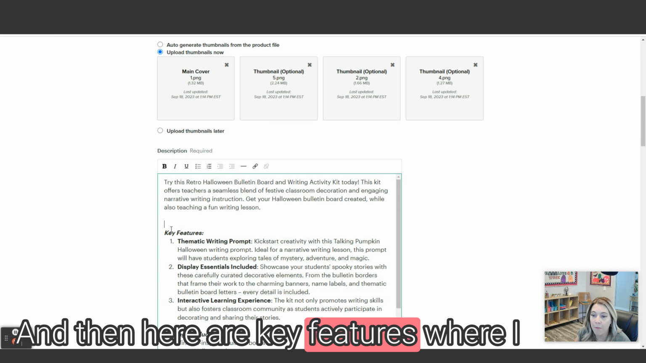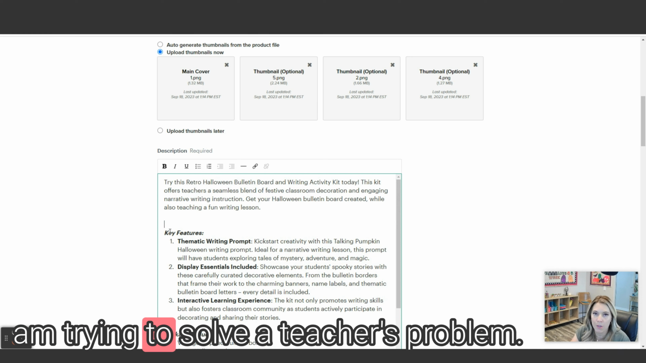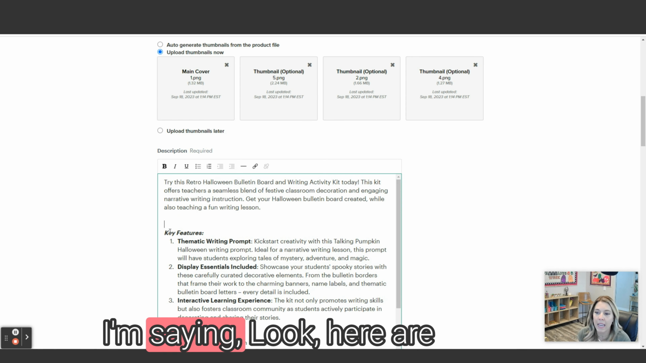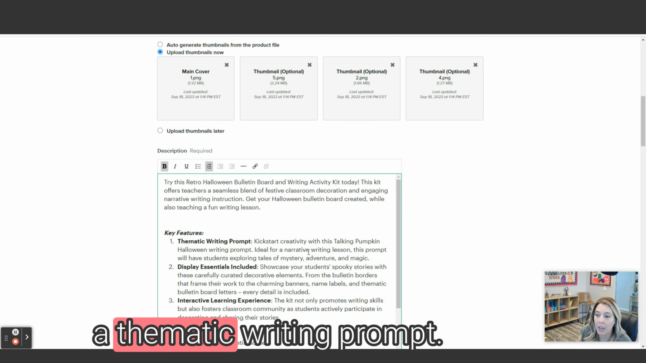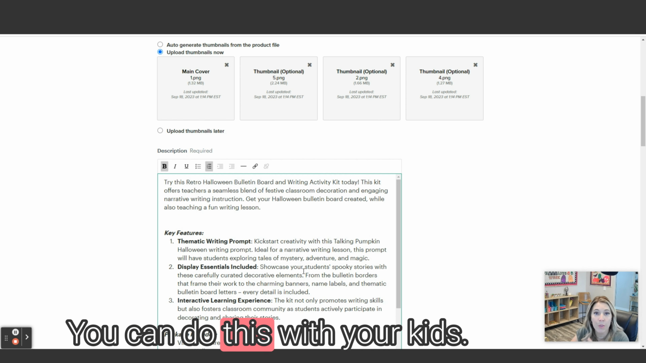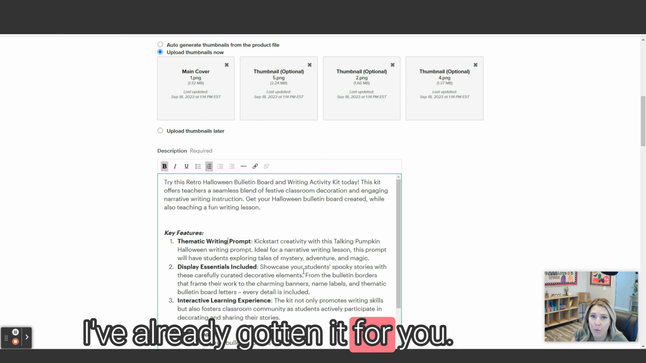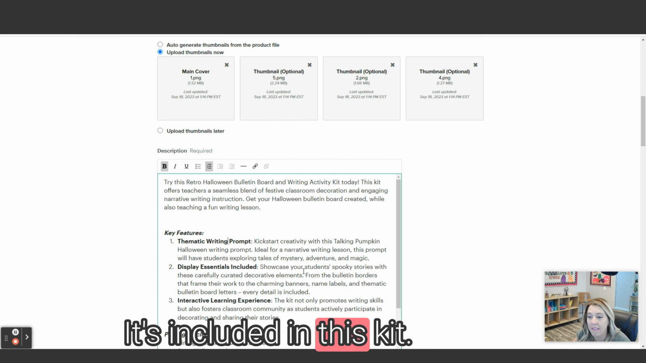And then here are key features where I am trying to solve a teacher's problem. I'm saying, look, here are these key features. We have a thematic writing prompt. You can do this with your kids. I've already gotten it for you. You don't have to plan it. It's included in this kit.